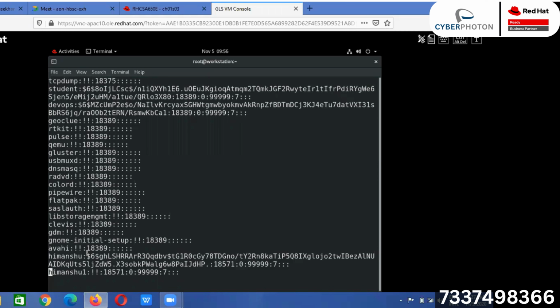Can you explain this, sir? Okay, just write it down. The minimum number of days required between password changes. That is the number of days left before the user is allowed to change his password.